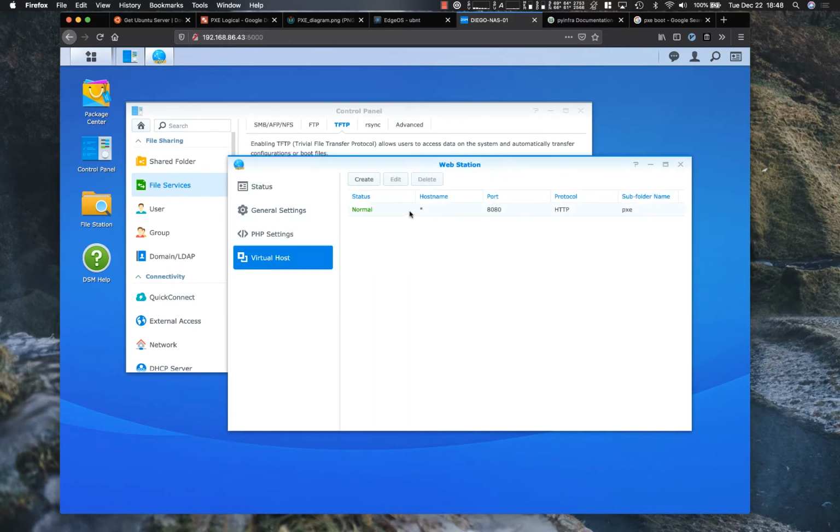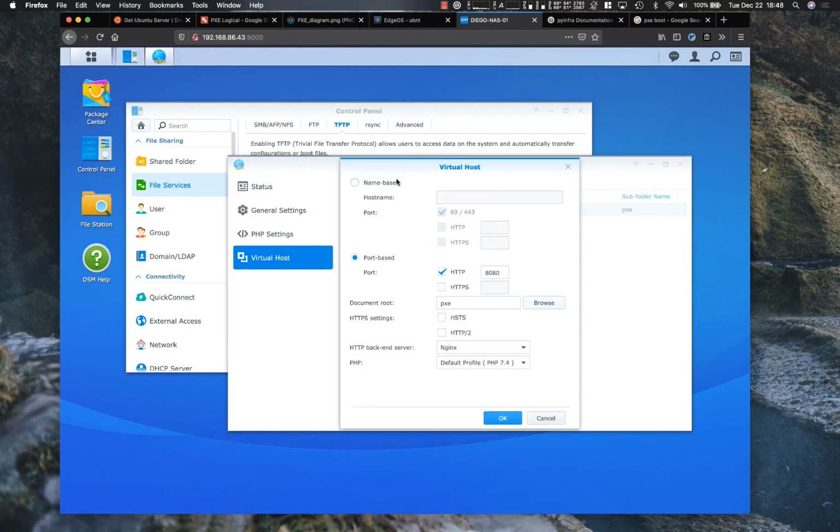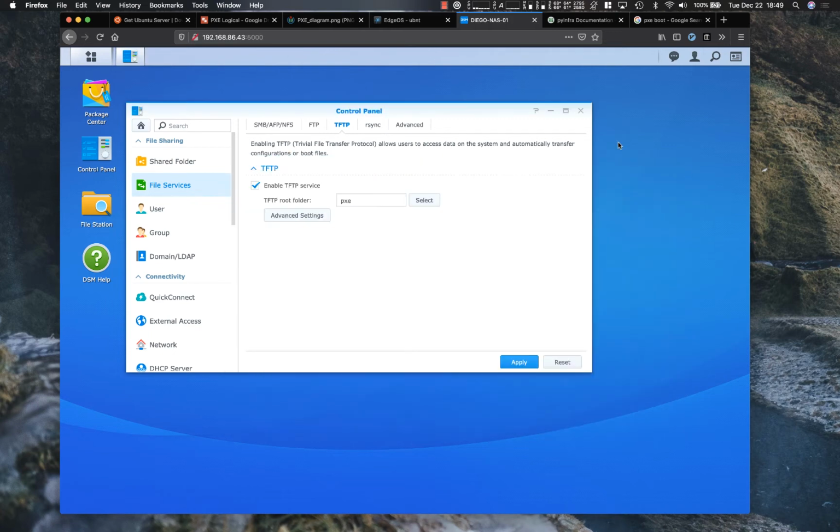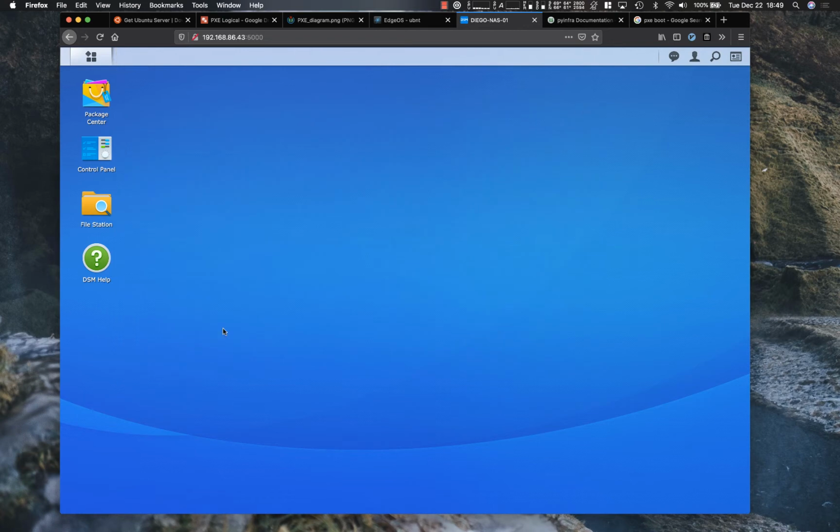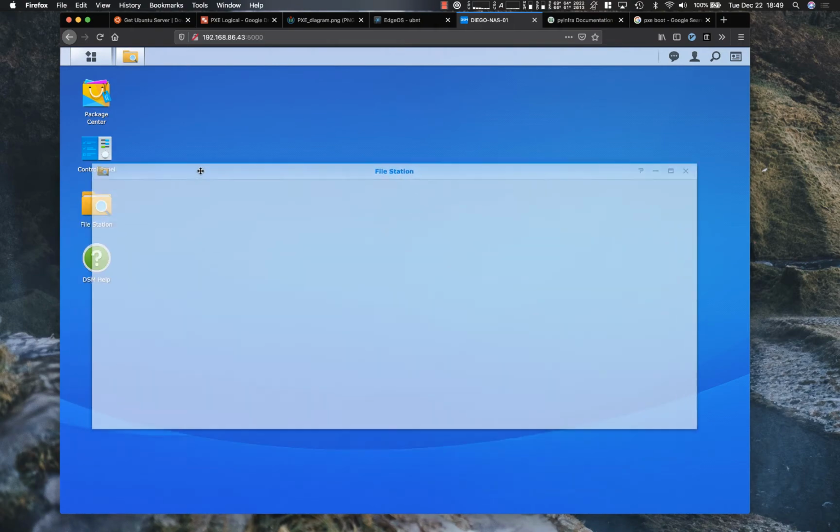And then we have a virtual host over here, right? If you look at that, it has a port-based HTTP virtual server listening on port 8080, and it's also using the same document root for serving files. Now, I've also enabled PHP over here, and we'll see in a while why we're doing that. But yes, we have all of the basic services that are needed to actually do PXE booting in the current environment that I have over here.